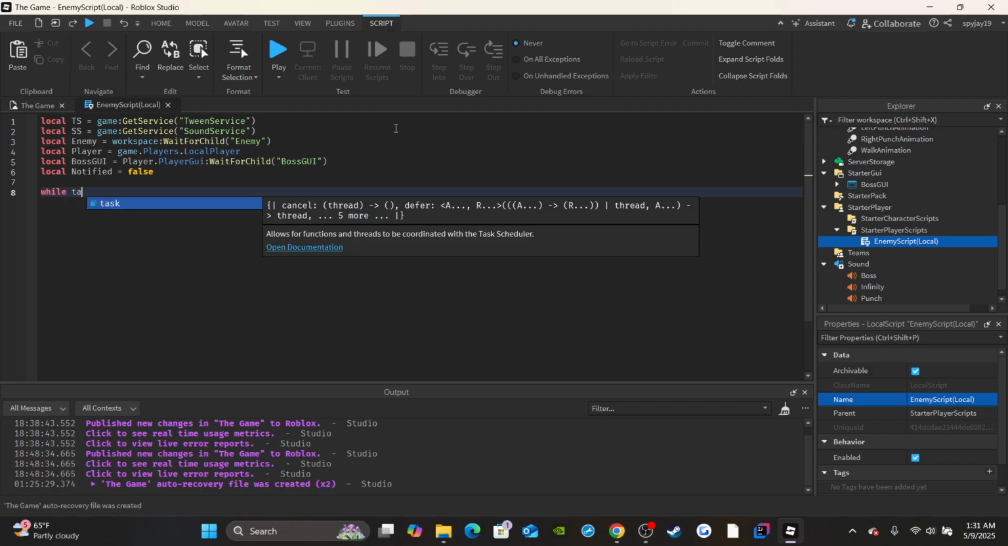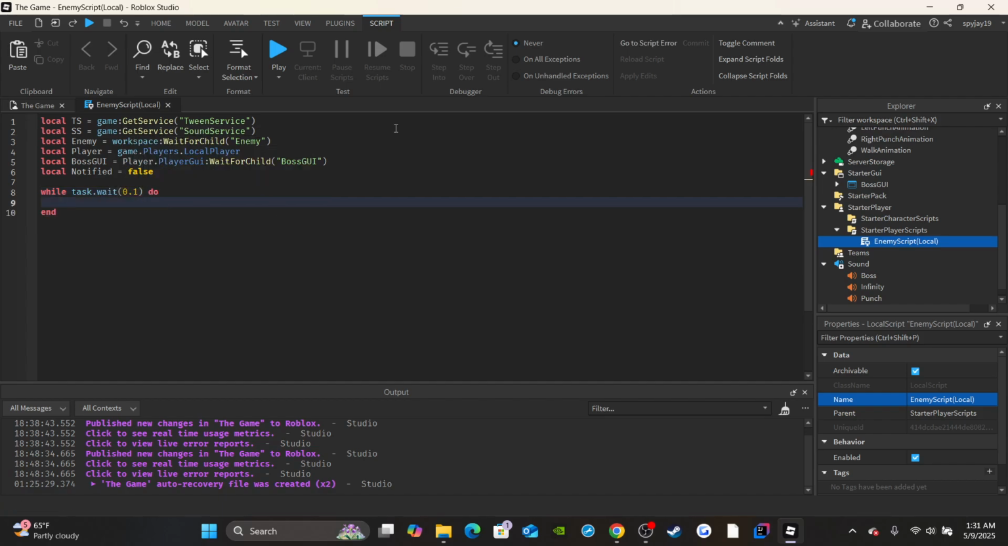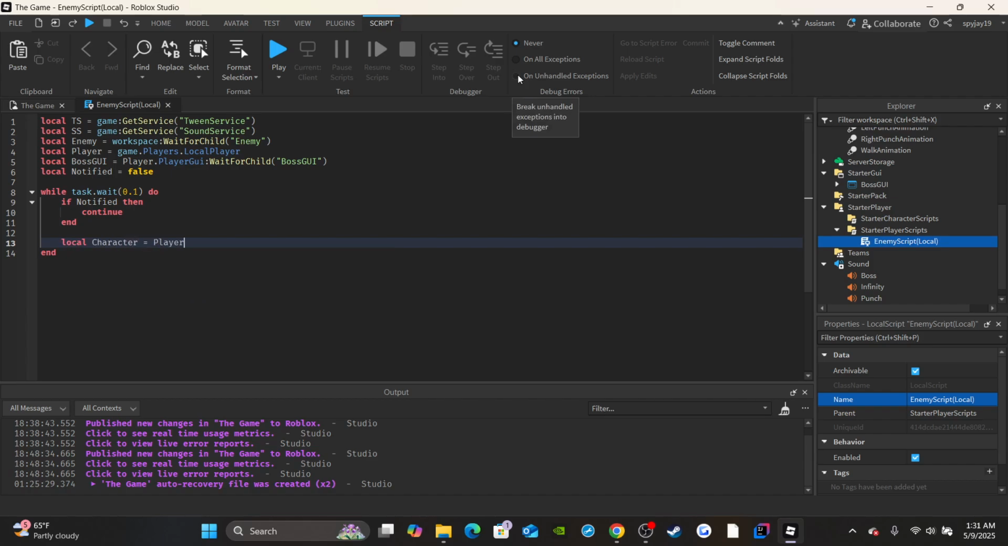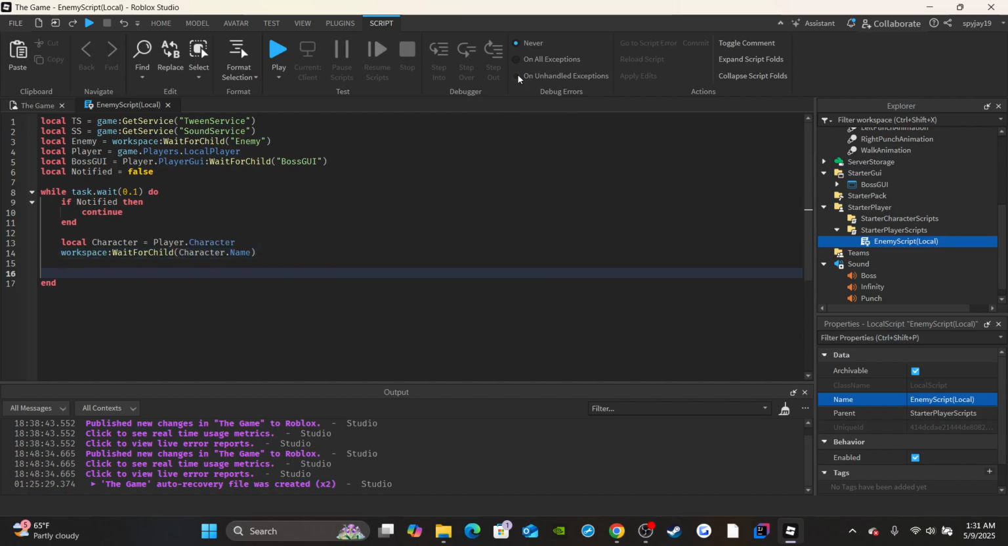So we'll say while task.wait, we'll check every 0.1 seconds. Enter, you'll say if notified. So in other words, if notified is true, right? So if the player has already been notified, then we'll skip to the next iteration. Then we will create a variable for our player's character if they have not been notified as of yet. So we'll say player.character, or workspace wait for child character.name, just in case they haven't fully loaded in yet.